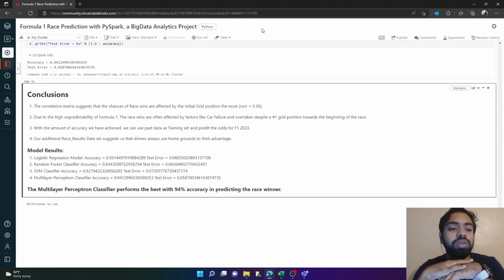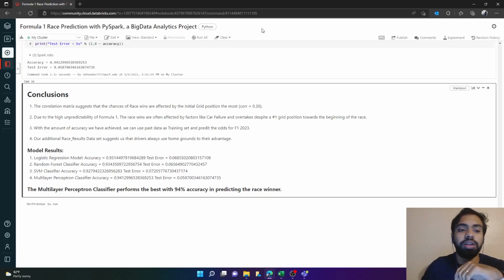Quickly concluding what we have seen so far, the multi-layer perceptron classifier, which is a form of neural network, performs best with 94% accuracy. According to the correlation matrix, the person who qualifies first and takes the initial grid position mostly ends up winning. Formula 1 also has a lot of unpredictability, like car failures and overtakes, so there is always a chance our prediction can go wrong.